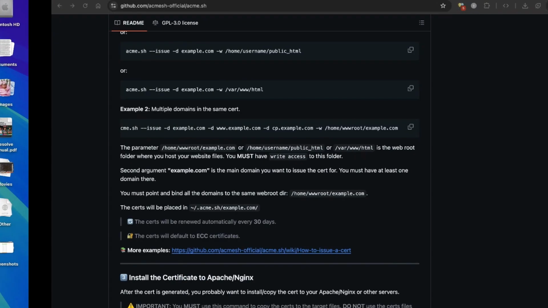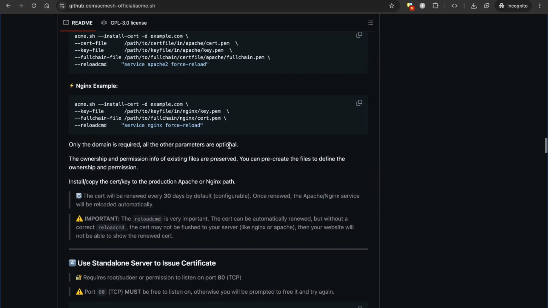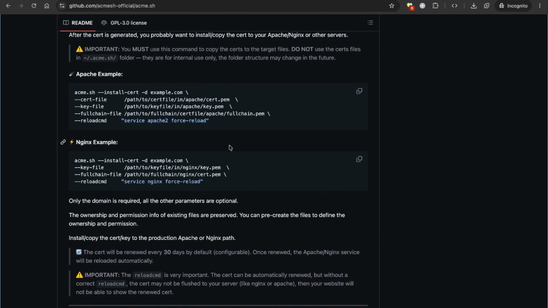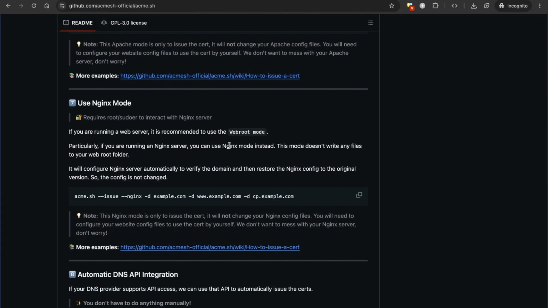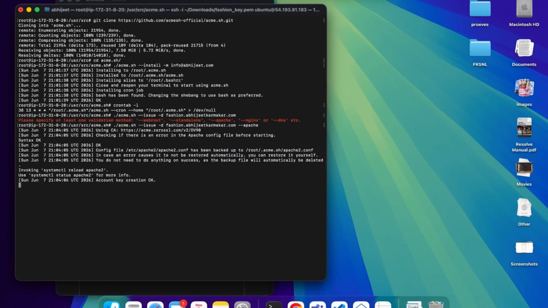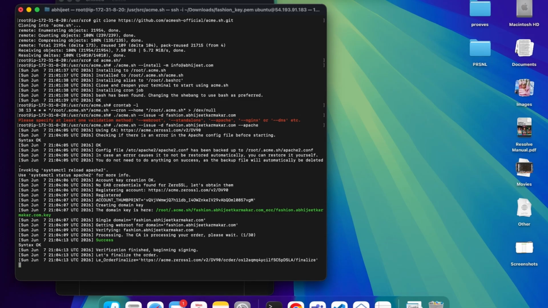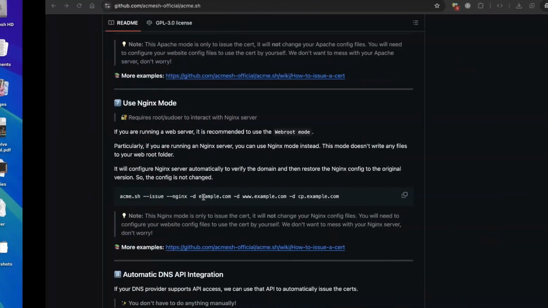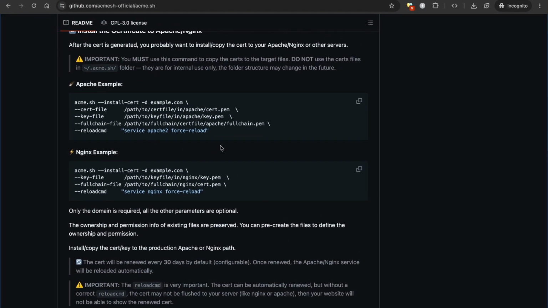Apache, and there are other things too. Install the certificate to Apache, Nginx. Issue domain name. Yeah, that's it. So we're going to install it for Apache. We go. So we're going to follow this Apache installation section.